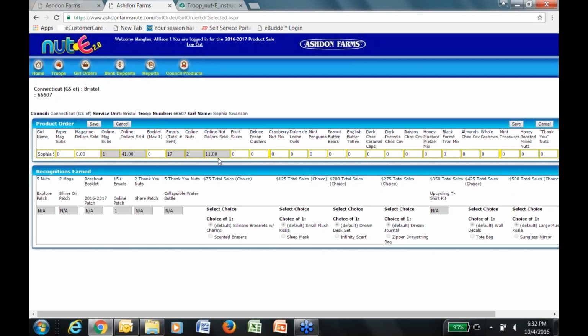The other thing is that when we talk about our bank deposits a little bit later, nutE automatically takes into account that these items have already been paid for and that the council has already received payment for them. So you won't be paying again for those items. nutE calculates everything out and will give you the exact amount of money that the troop owes and the exact amount of money that the troop has made in proceeds.